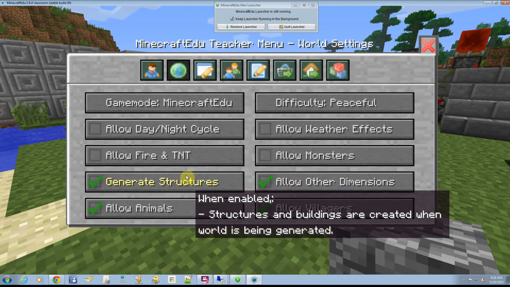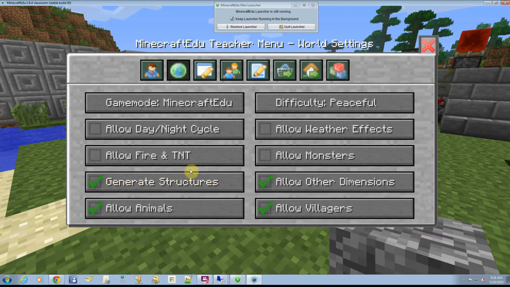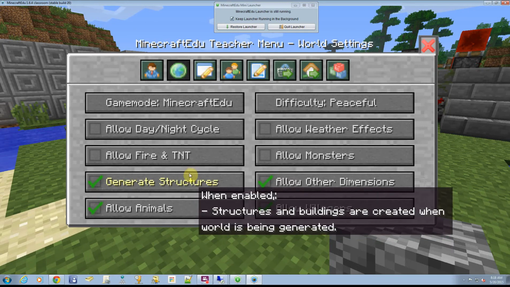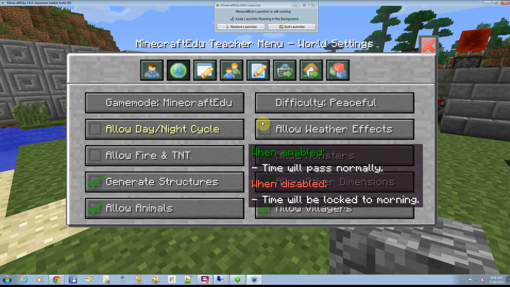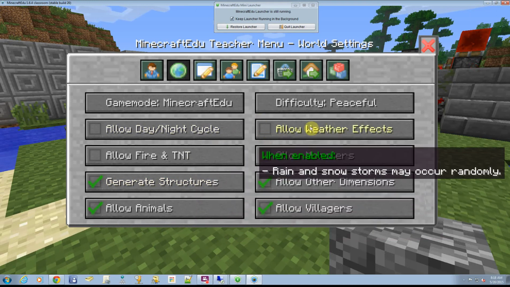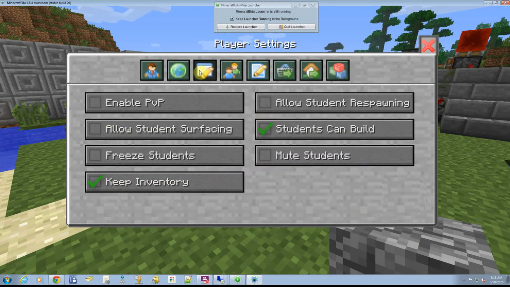I can still, through the command line, make temporary changes in-game as long as I know what the command line is. But again, those changes are not permanent. They only last for as long as you're in the game. If you want to make them permanent, you'd have to go out. This right here makes these permanent changes.